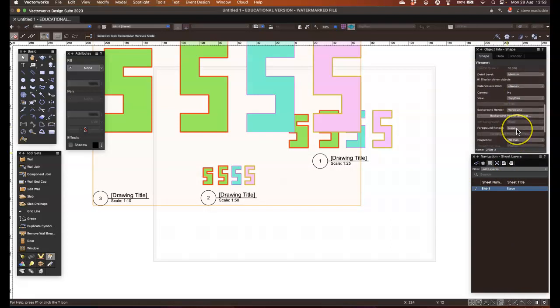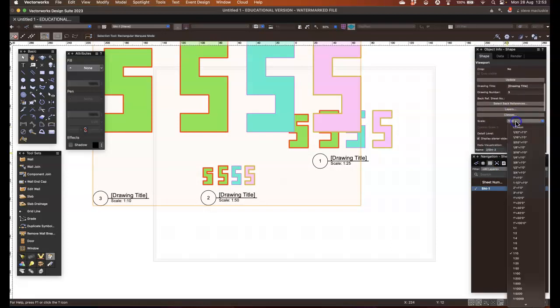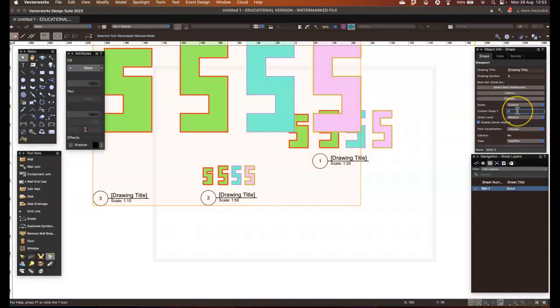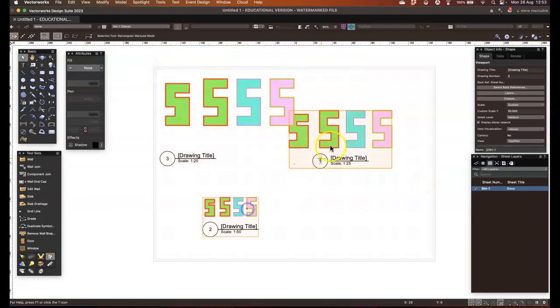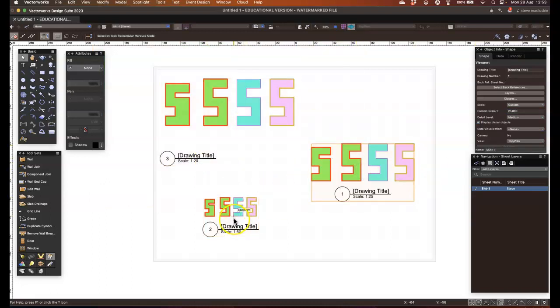Let's not do 1:10. Let's do a custom size even, 1:20. So I've got 3. I've got 1:25, 1:20, and 1:50. So we can make custom scales in there. 1:20, 1:25, 1:50 are fairly common, 1:25 being the go-to for metric work in the UK.